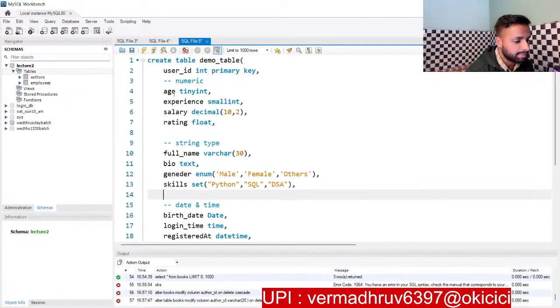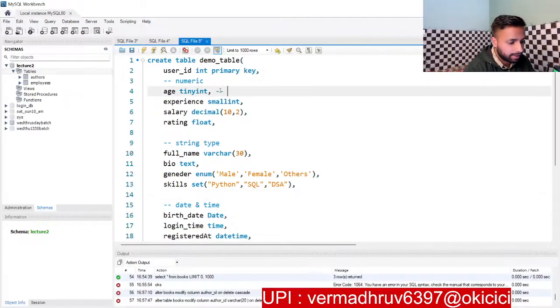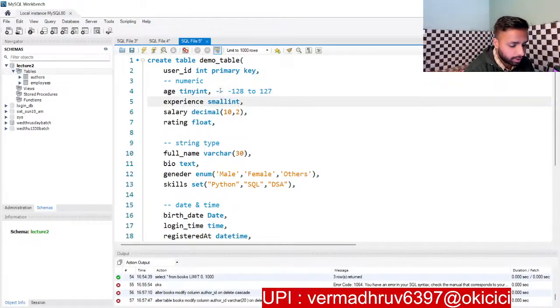Okay, so how many types? Tiny int we are having. Okay, then we are having small int. Here, let me tell you, a tiny int is around -128 to 127. It can store the value -128 to 127.